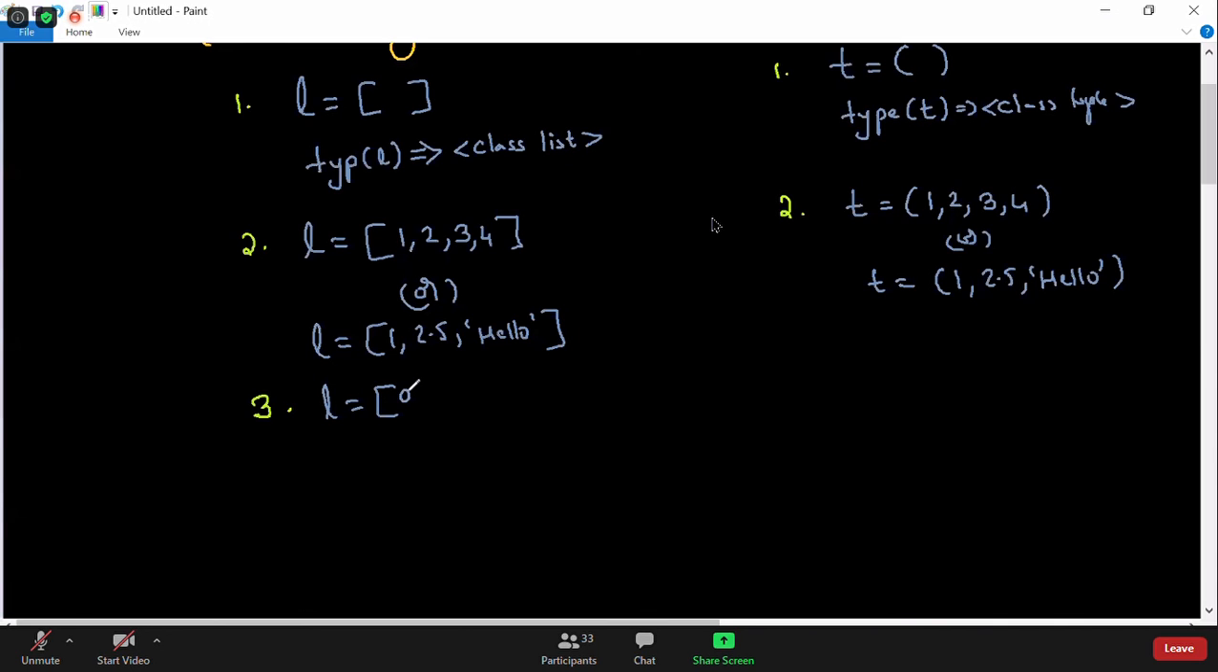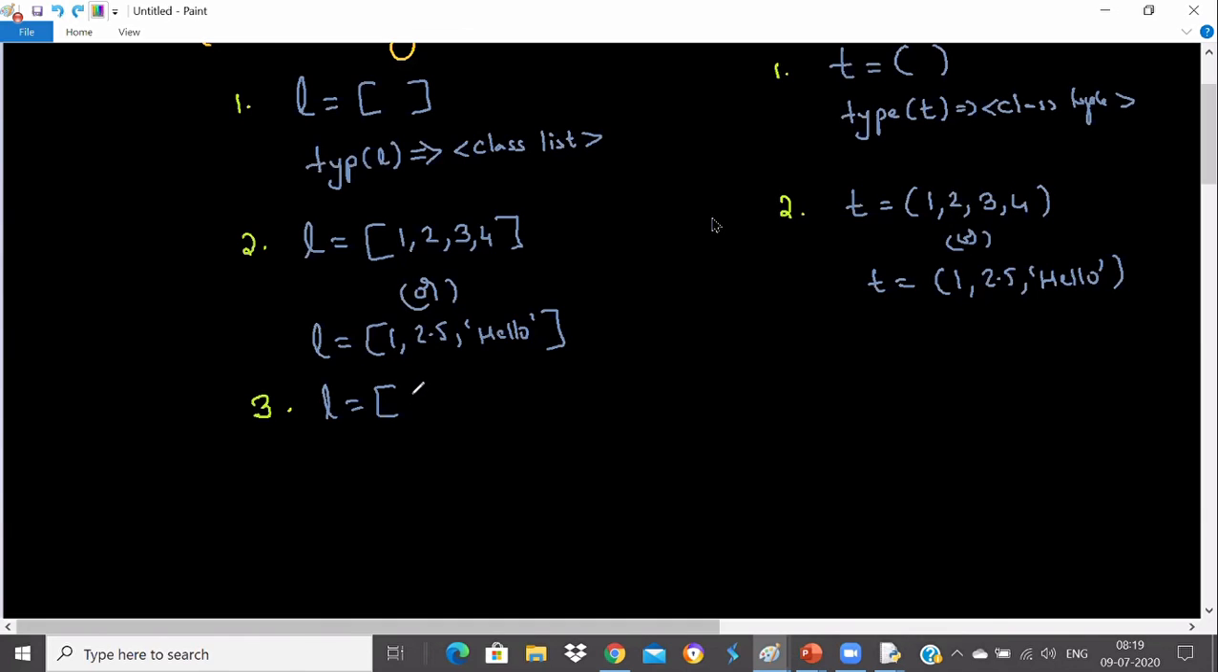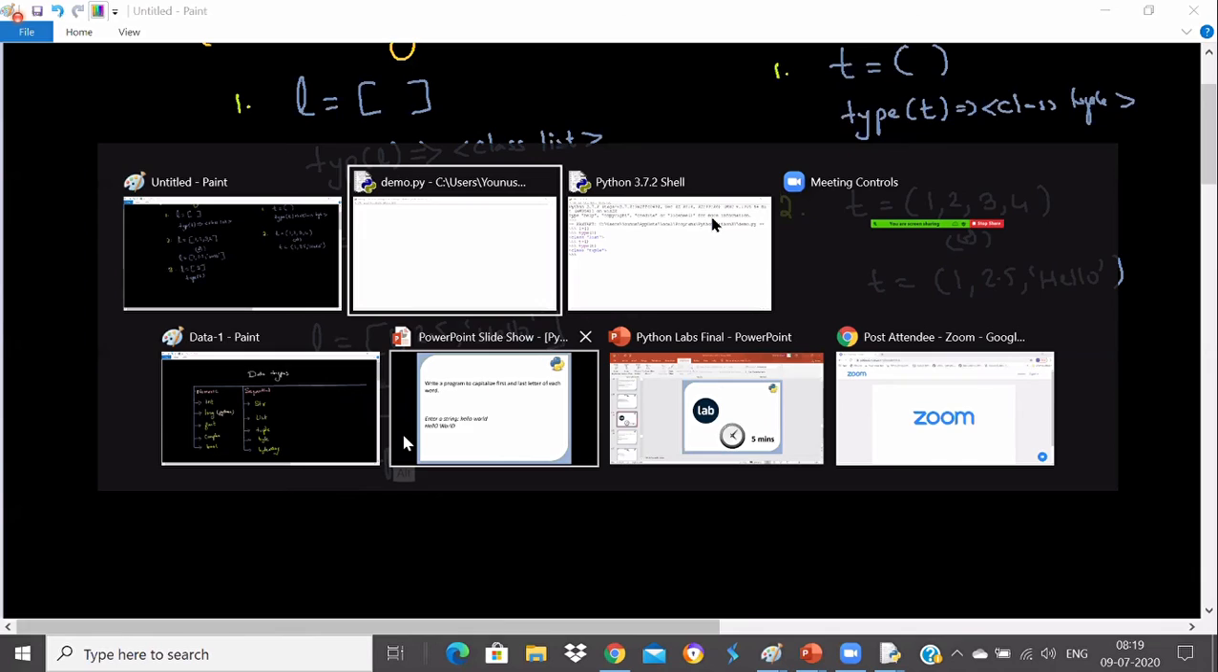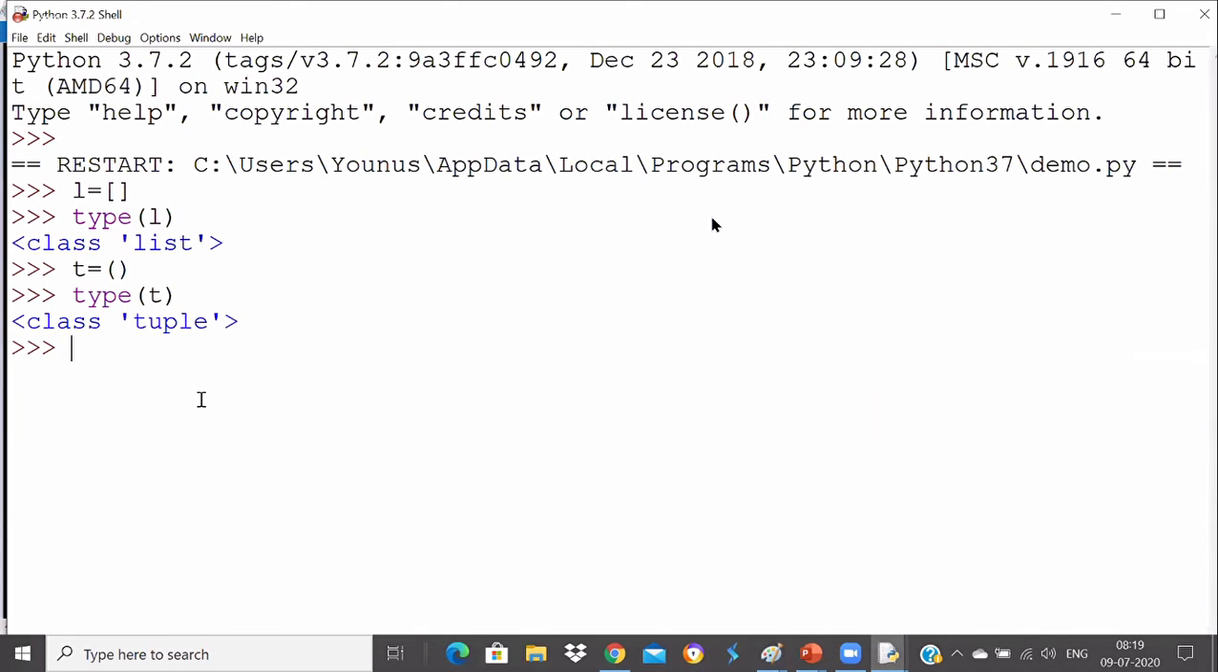So L is equal to a single element. The single element can be anything, let's say 999, or a simple thing like 3. Perfect. Let's check. When I say type of L, it will print list type only. Now I go here, I say L is equal to square brackets 3, and I press enter. When I ask for the type of L, it will tell you it belongs to list type.